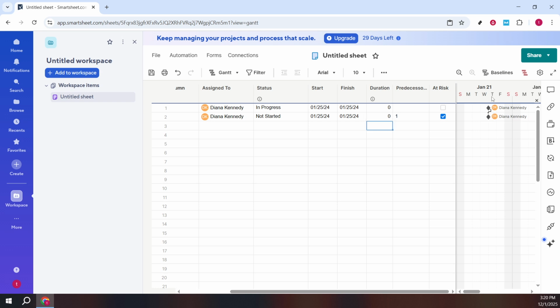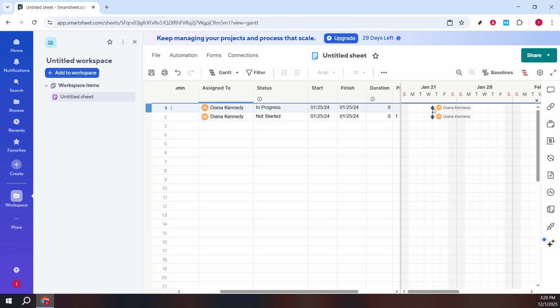Now look at the Gantt chart on the right. The task you just updated will display as a diamond shape. That diamond is Smartsheet's visual indicator for a milestone. It sits on the exact date you set, making it easy to spot key moments across your project timeline.